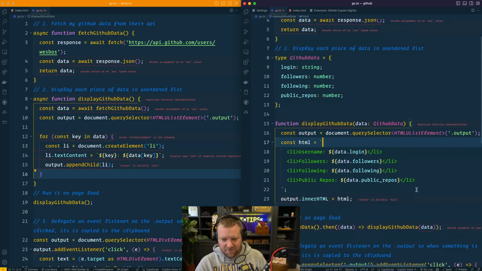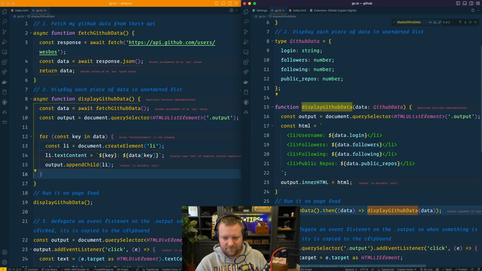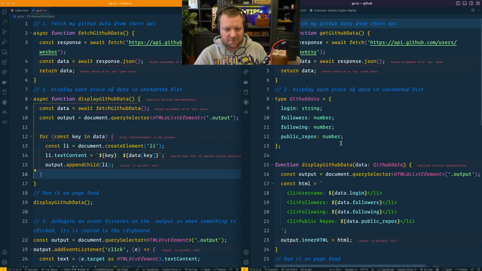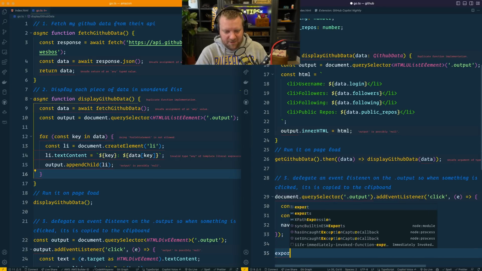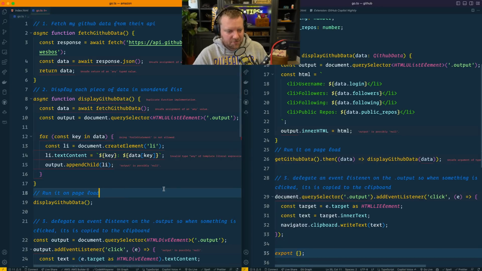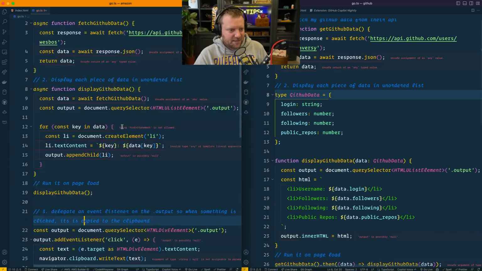Duplicate function implementation. Where did I duplicate it? Oh, it's because I'm sharing a TypeScript config between the two. If I put an export here, that gets rid of it because now we make it a module and give it module scope. Let's do that one on here. All right, it did good.